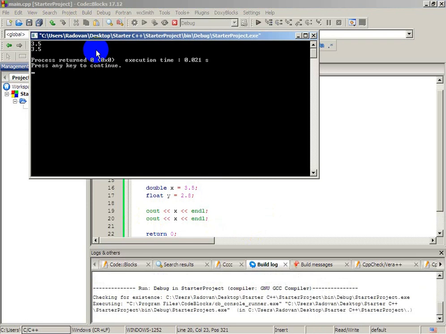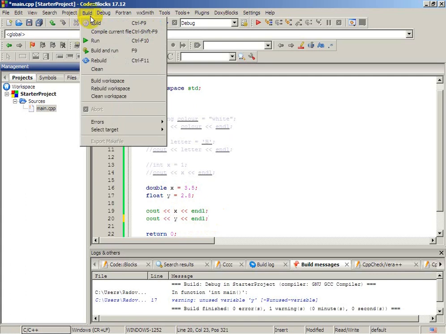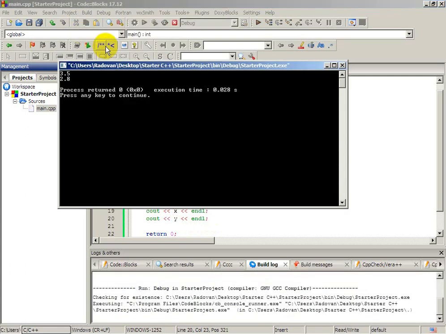It is because I forgot to change it. I used copy paste and didn't change. Here I need to type epsilon, and now I need to build and run again. As you can see, we have our variables 3.5 and 2.8.